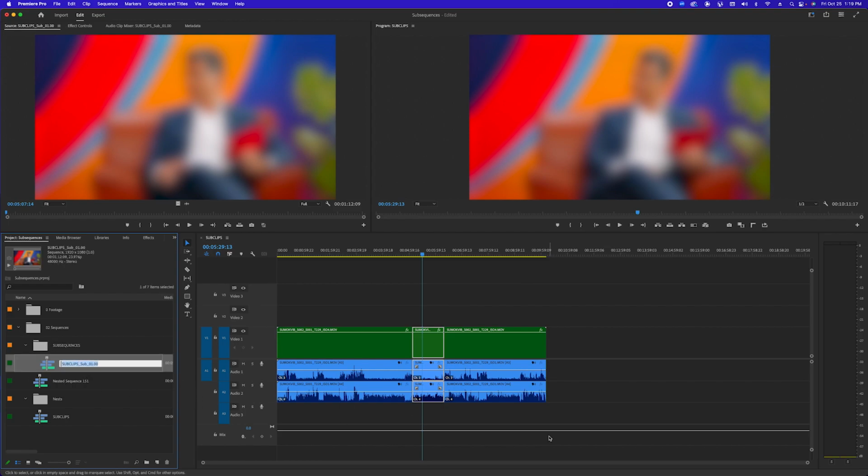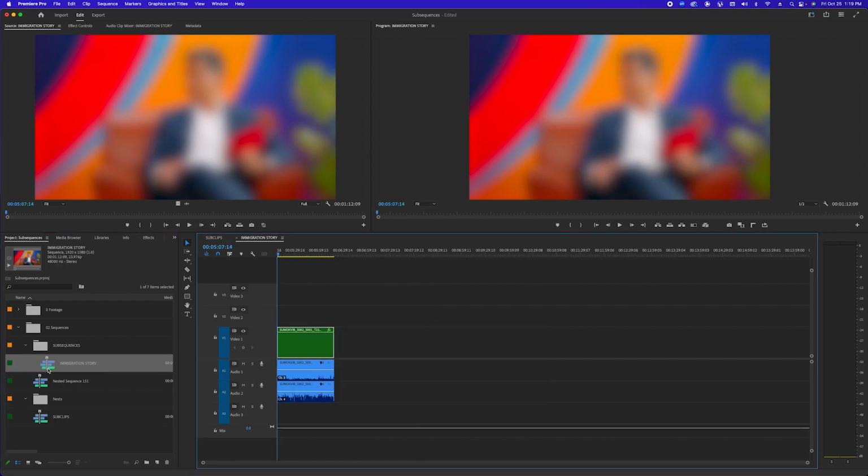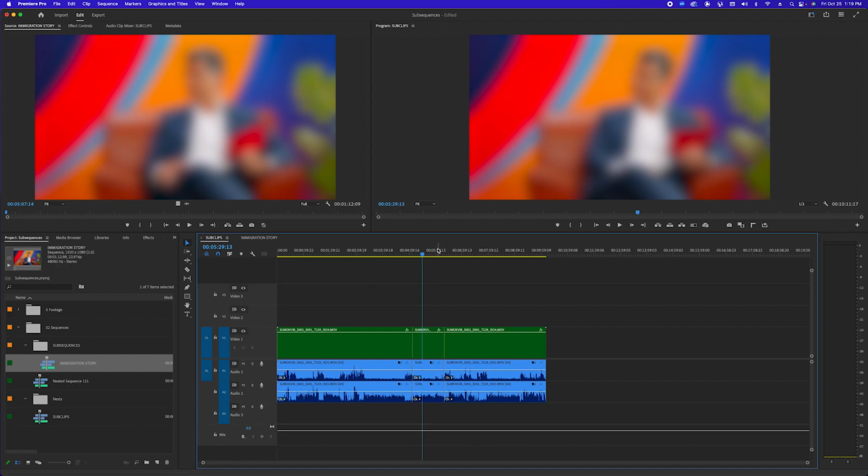I really like it because they're talking about their immigration story. So I'm going to call it Immigration Story. And if I double click it, there it is. It's its own. Premiere went ahead and generated its own subsequence out of the main sequence because we told it to. So instead of doing all of that back work, it ended up being easier for us.